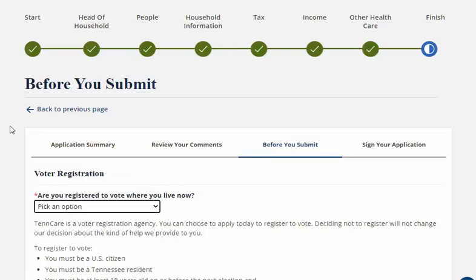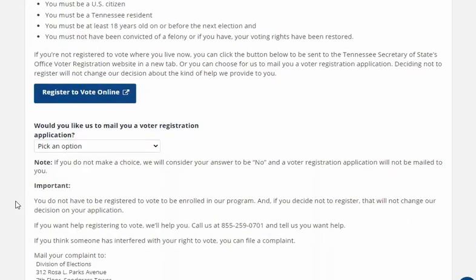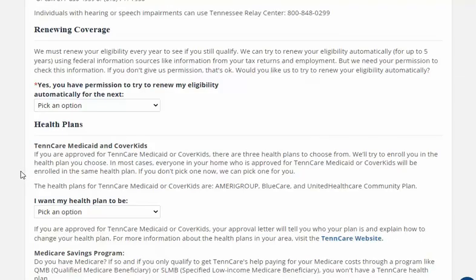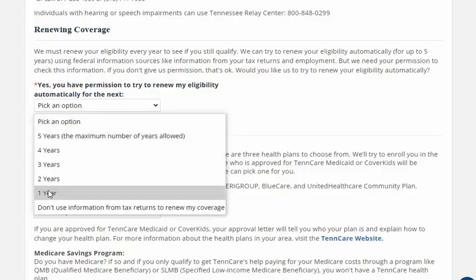On the Before You Submit page, select if you are registered to vote where you live now. You can register to vote online or request an application to be mailed to you. In the Renewing Coverage section, you can choose to give us permission to use your tax information to try to automatically renew your coverage in future years. Select the number of years you would like for this to occur, up to a maximum of 5 years, or decline this option. For our example, we'll select 1 year.